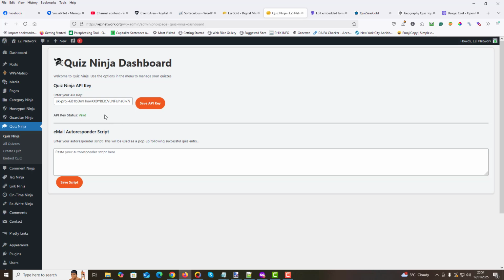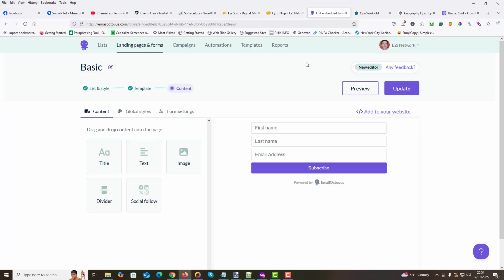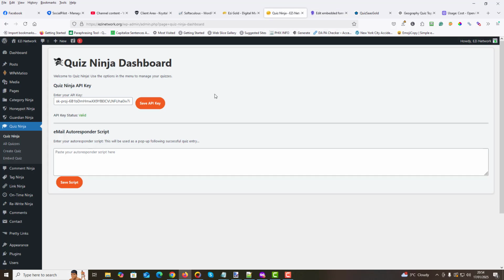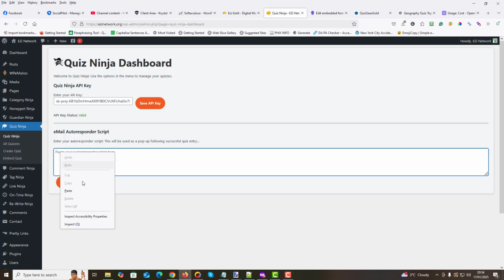Okay, and immediately it opens up this email autoresponder script. So you enter your autoresponder script in here. This will be used as a pop-up following successful quiz entry, and we'll show you that in a little while. So first things first, I use Email Octopus, so I'm going to use their script, and I've already prepared one, so I'm going to add it to my website. Here's the script we actually want, and we'll go back to Quiz Ninja and we'll paste in the autoresponder script, which is right there.